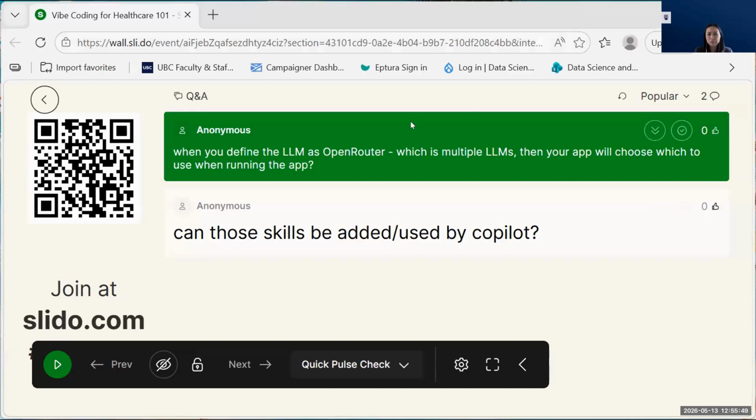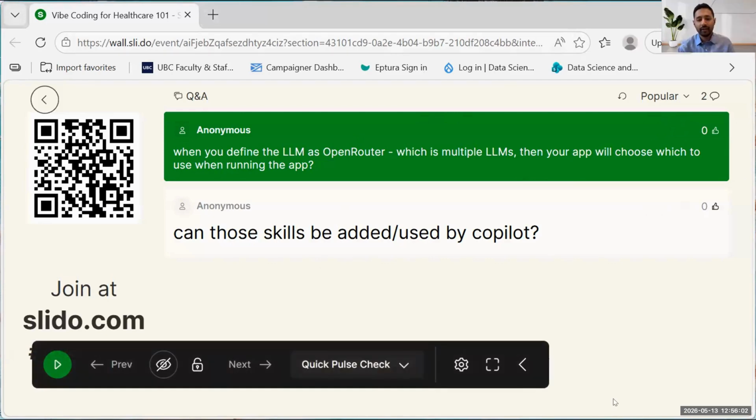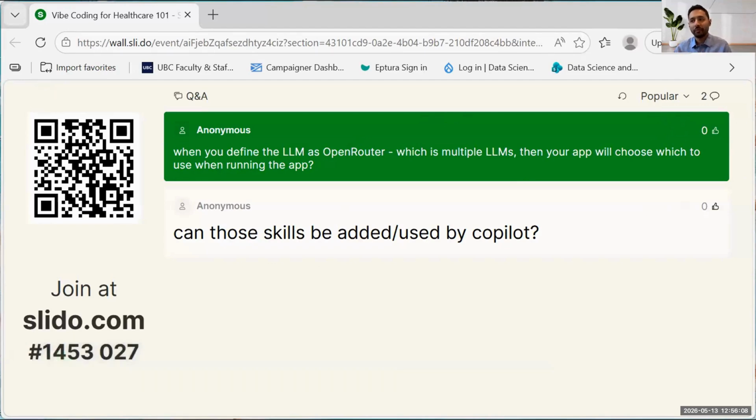Okay. When you define the LLM as OpenRouter, which is using multiple LLMs, will your app choose which to use while running the app? How does it work? Yeah, that's a good question. It can do both. You can, but the second part, having it decide, is a little bit more complicated.